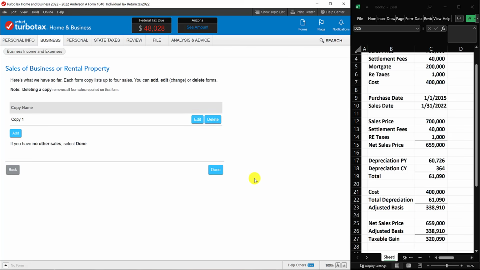So I'm going to click done. Let's see. Here is what we have so far. I don't know exactly why TurboTax calls it copy one, but this is actually going to be the page where we're going to go look in a minute on the actual tax forms, and we're going to be able to see the gain that we just calculated over here in the spreadsheet.